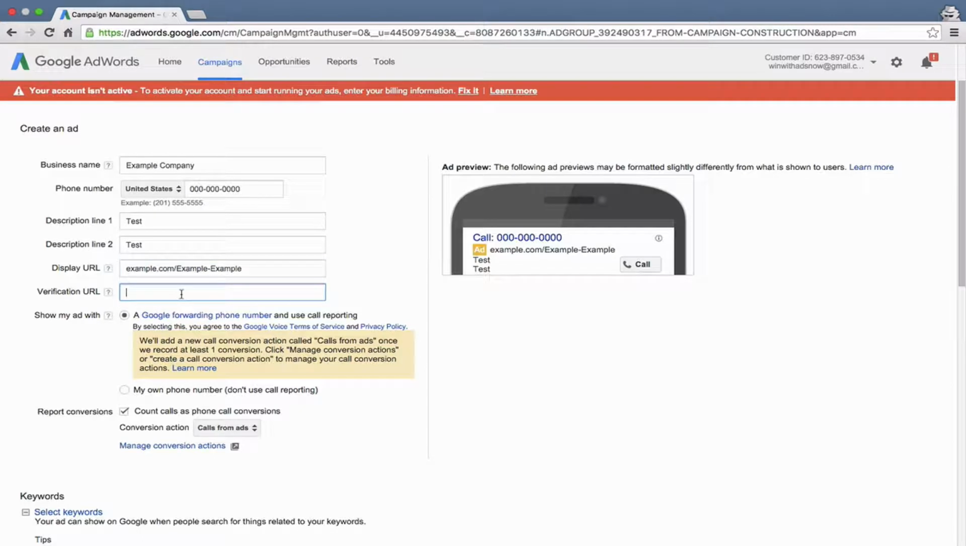Now, this is not required. It depends how you do things. There are a couple of different ways that Google verifies that you actually are using a valid phone number. One way is if you use your phone number here in the ad, and that's the same number as the phone number you use on your website, then you can put a verification URL here, and Google will crawl your website, make sure those phone numbers match, and then let you show things.